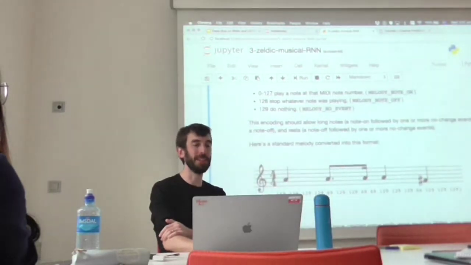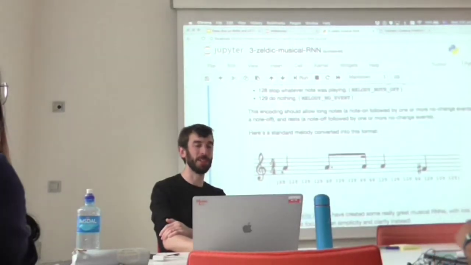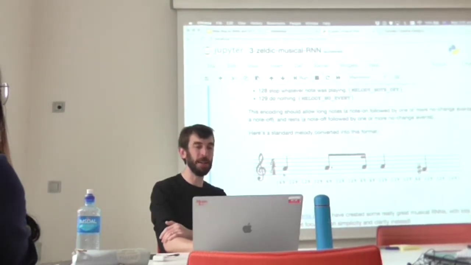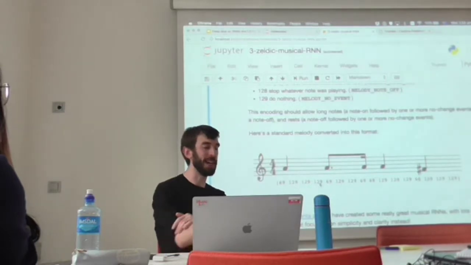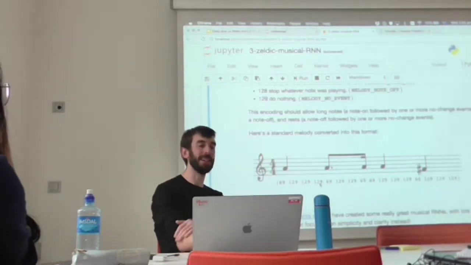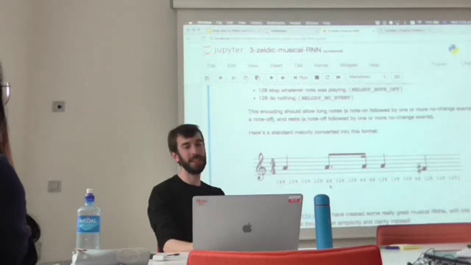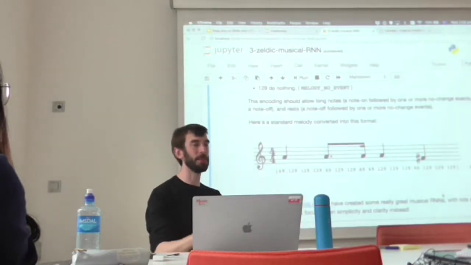So here's a standard melody converted into this format. There's the musical notes. If anyone can read musical notes, they could tell me that that's A above middle C, which is this MIDI number, 69. Then for the next three 16th notes, I'm making no change because I'm holding down that A above middle C. Then I hit it again, 69, no change, no change, no change, no change, no change, D sharp, 66, no change, no change, no change, end. So this is a very simple representation.